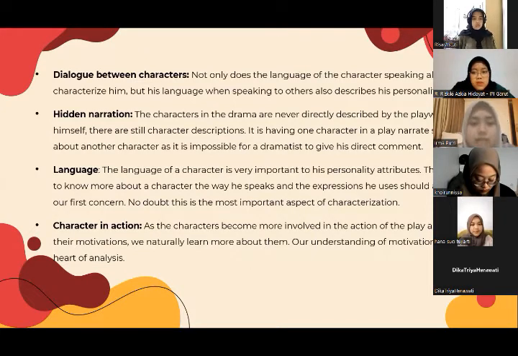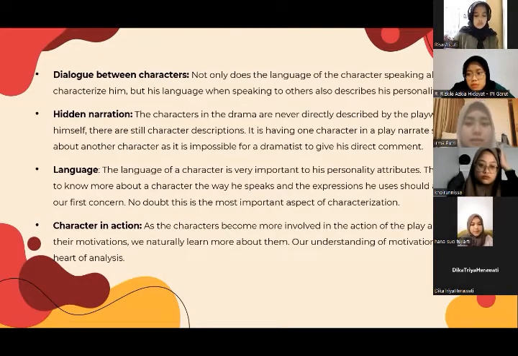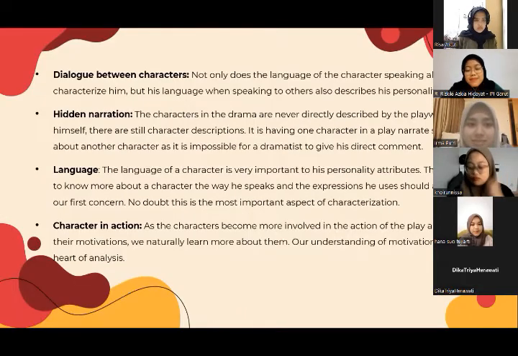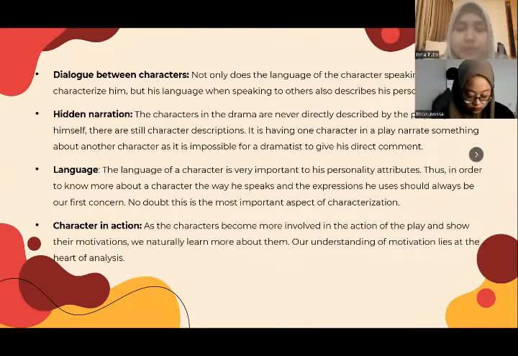Next, hidden narration. The characters in the drama are never directly described by the playwright himself. They are still characterized by description. It is having one character in a play narrate something about another character, as it is impossible for a dramatist to give his direct comment.